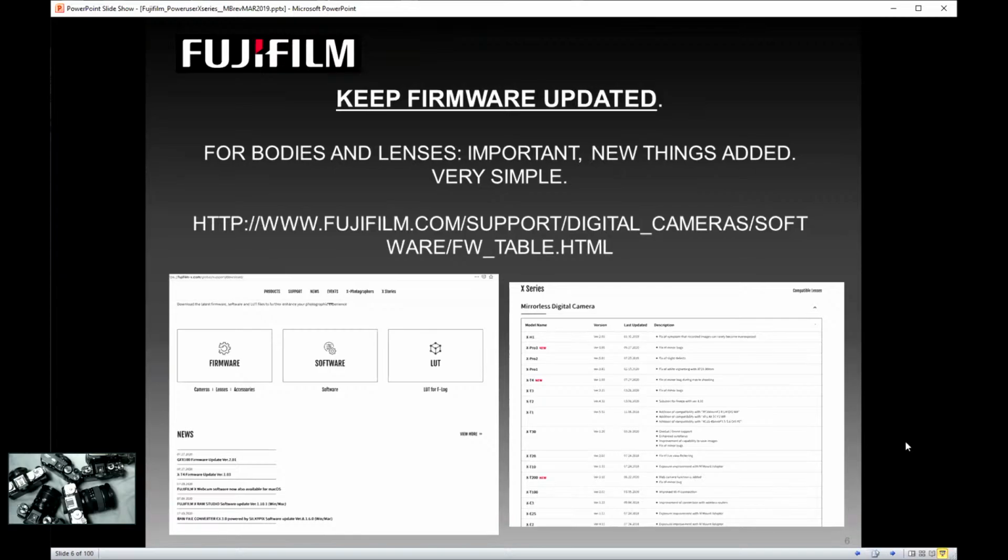So all you have to do is, you don't have to memorize this web page. You can just search for Fujifilm firmware updates. It takes you to that page. And there's firmware updates for both the bodies and the lenses. And the easy search for that, Devin was just reminding me, is just searching for fujifilmfirmware.com. Boom. And it redirects you to that longer link.